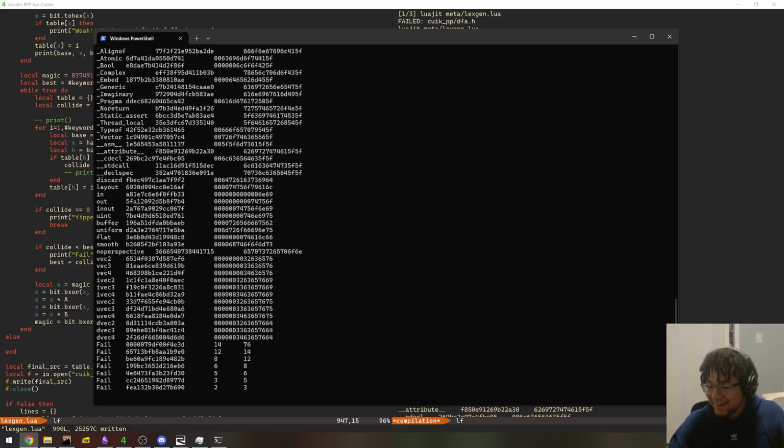Give him steel. I don't know if switching to the hash function was actually a good idea. I don't know if this is converging faster or not.